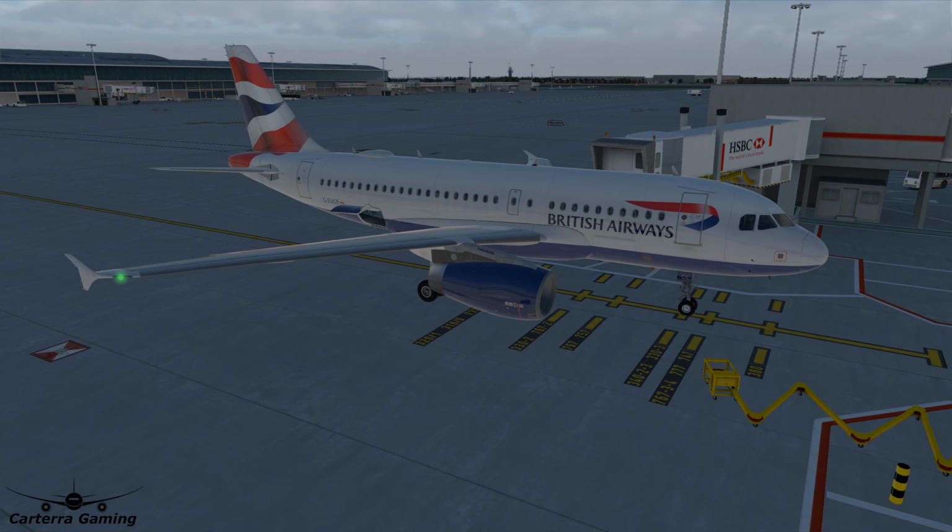We should have parked like a good 30 feet behind where we did, but that's fine.